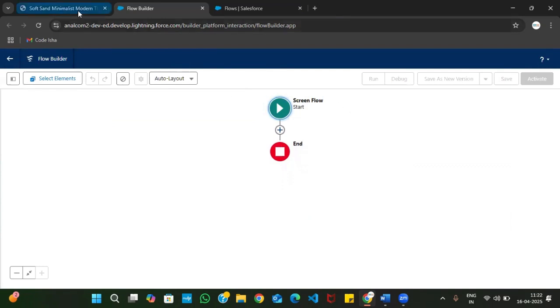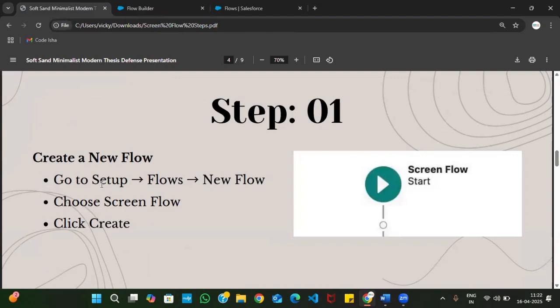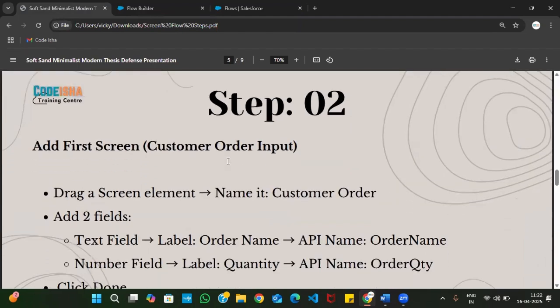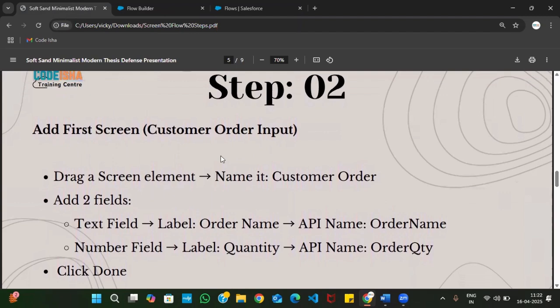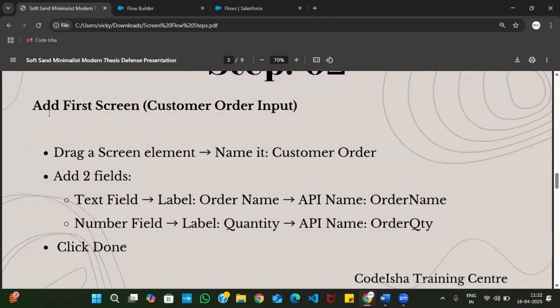Now we need to go to step two. In this step two, what do we need to do? First of all, add the first screen for customer order input. We need to drag a Screen element and name it as customer order.